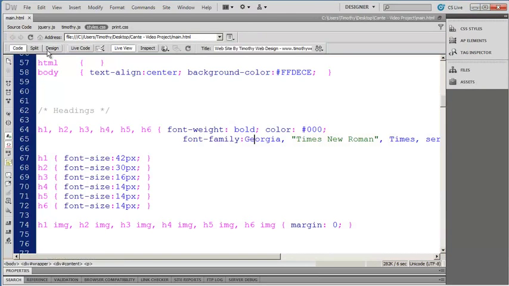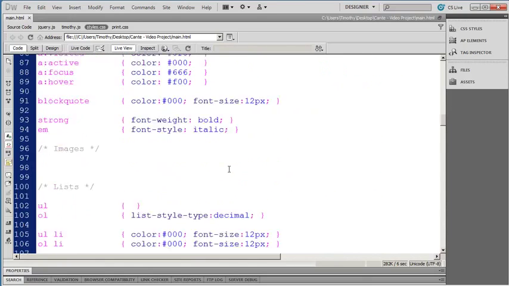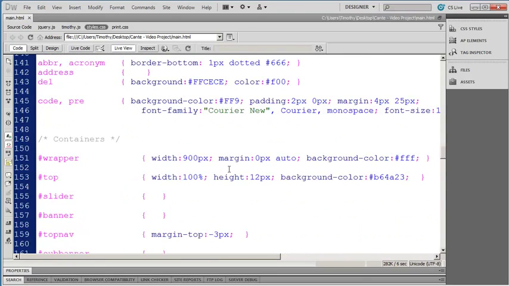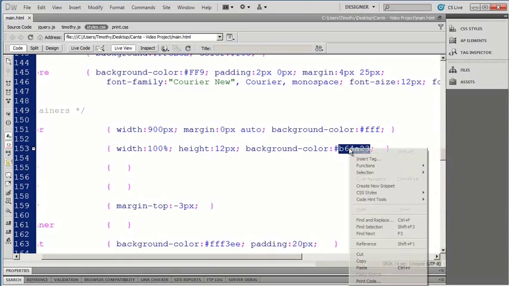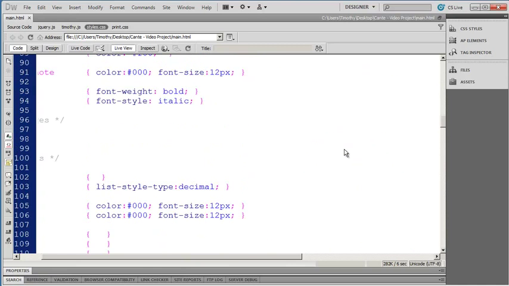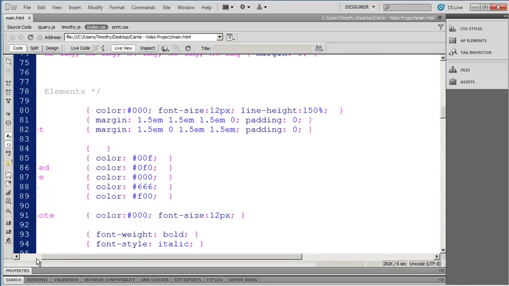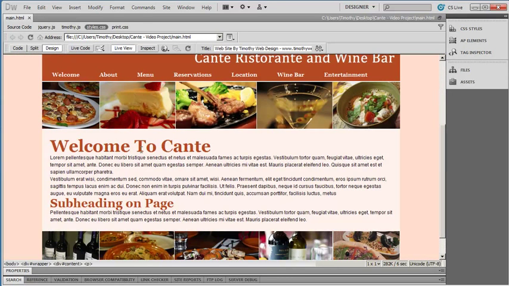So I'm going to go ahead and minimize that and come back into my styles. And I'm going to scroll down here till I find my containers. And my top nav is the first occurrence of that color. So I'm just going to highlight that and copy it, just so I remember the number. And then I'm going to scroll back up to my headings here. And I'm going to highlight the black color right there. And then I'm going to paste in that orange color. And now when I go to design, you can see the orange color.